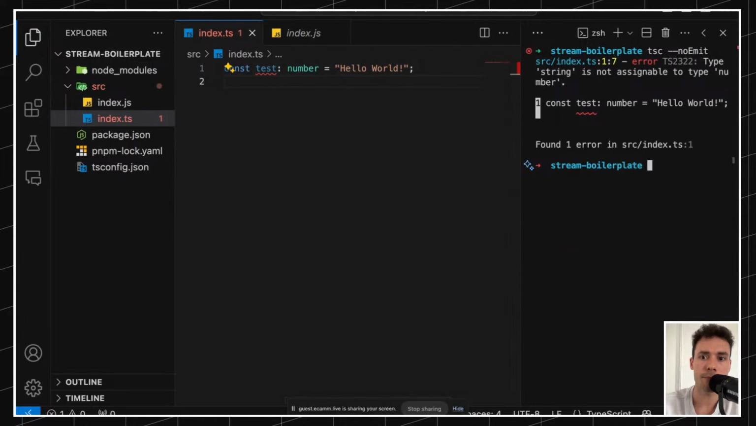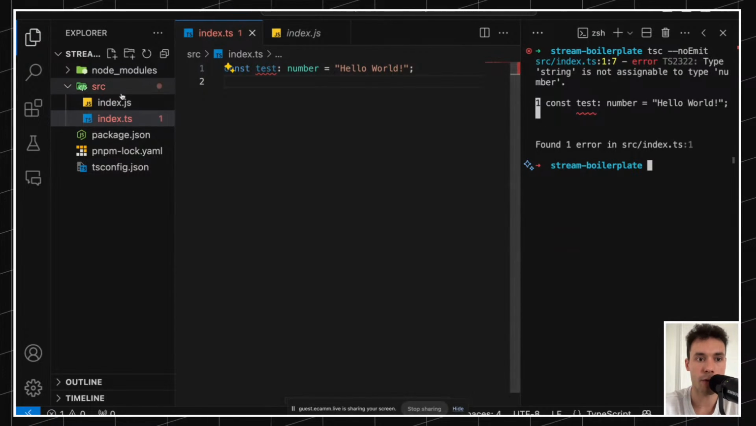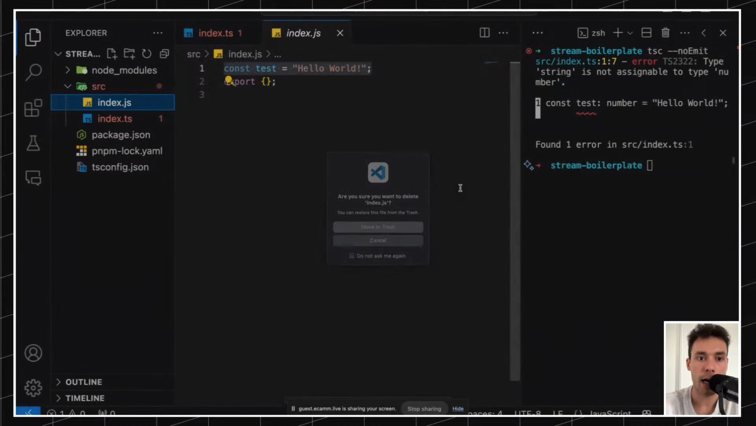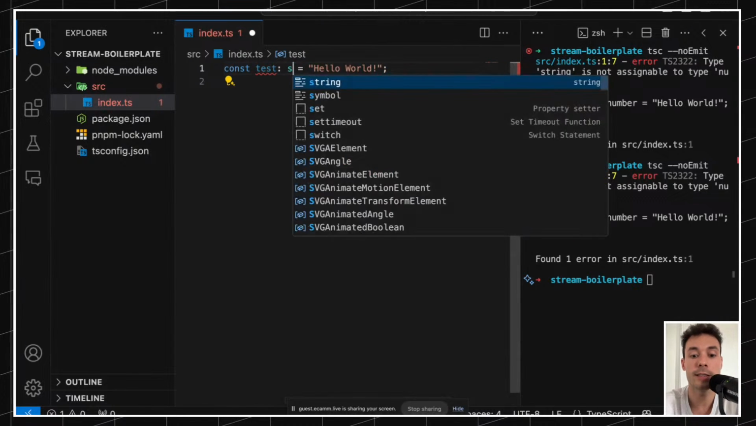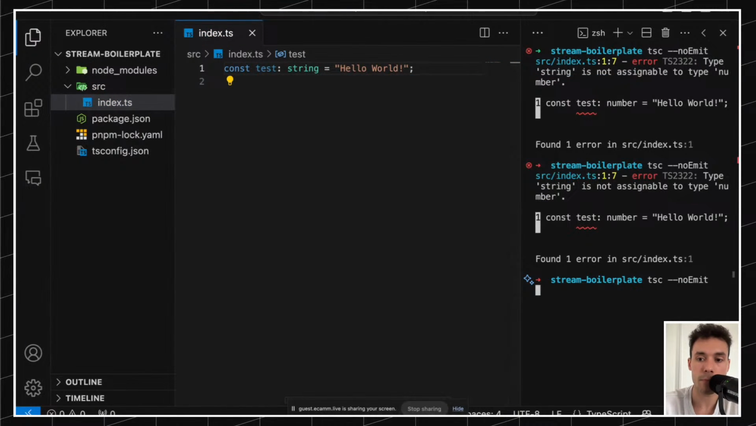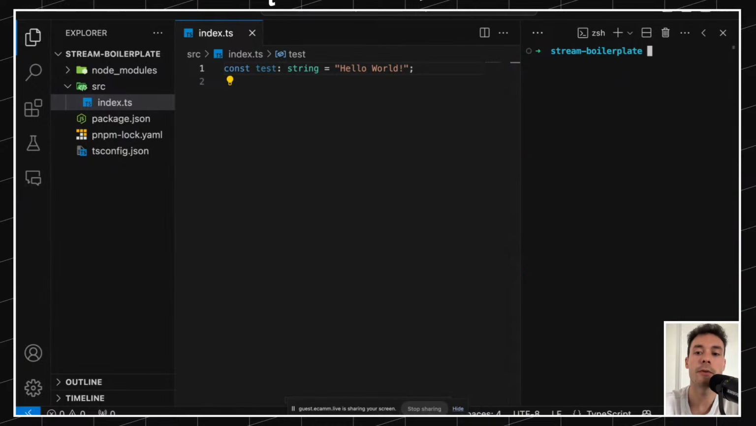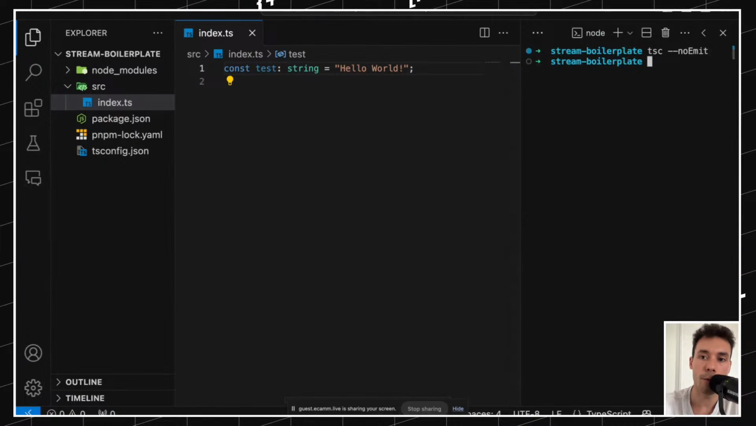So if I do this, now I'm not generating, let me get rid of this file, any output and I'm just checking if the code is fine. And you can see how it's not fine. I'm getting an error. But if I change this to a string again, this is going to be absolutely fine. Okay, this is working fine now.